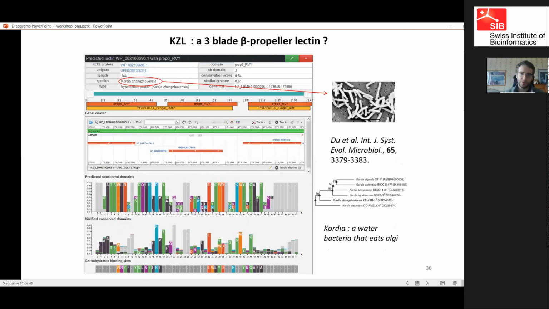So based on the prediction, we decided to take a look at the 3 repeats results. And by looking at the one with the best scores, we had, for example, one prediction in Cordia, which has the 3 repeats, which compared to the reference are very well conserved, and still has the binding site to the glycan. And so based on it, we chose to try to express this protein and see if we obtain a proper 3D structure of beta propeller.